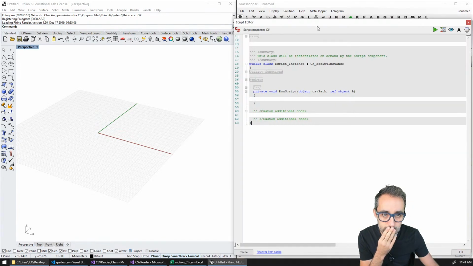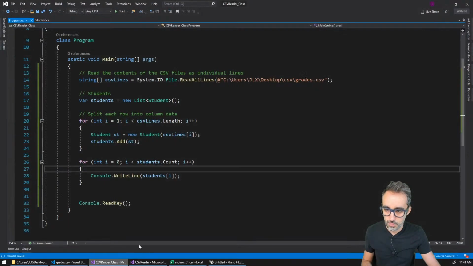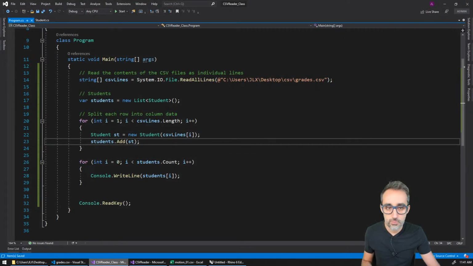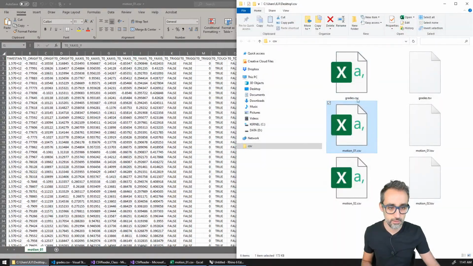And then here, what am I going to do? CSV, read all lines. And I also want to show this file here.